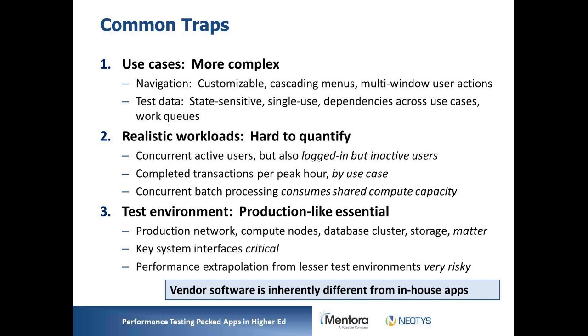Even more importantly is test data. Test data tends to be very state sensitive. We can't reuse an enrollment identifier, or student IDs, which are unique and so forth. There tends to be dependencies across use cases. In the case of PeopleSoft, there are work queues where certain requests are sent, that then individuals assigned to those work queues work off of. So test data tends to be probably one of the biggest issues associated with testing complex apps.